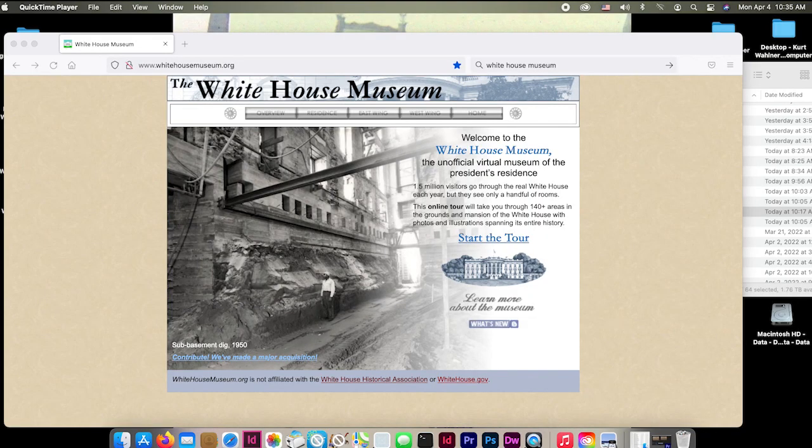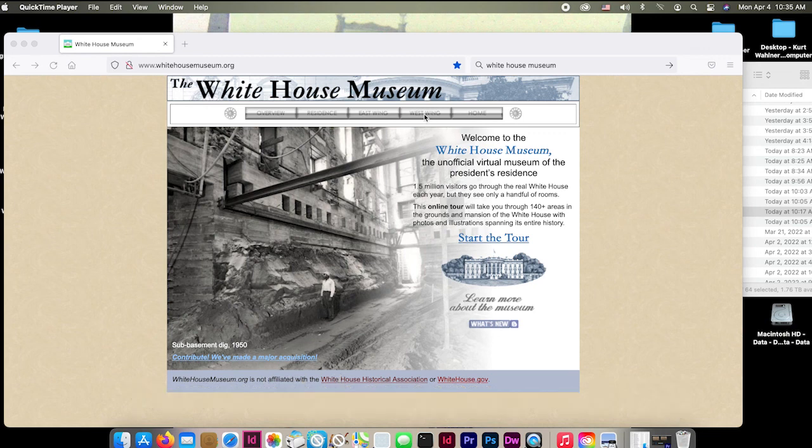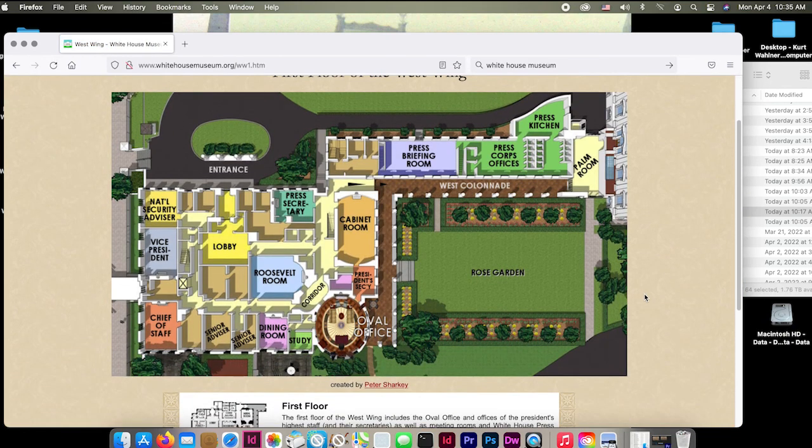But what about the west and east wings? And for that, we turn to a man named Derek Jensen, who runs a wonderful website at www.whitehousemuseum.org. It's an old-fashioned fan site filled with all sorts of historical tidbits and photos. And as part of his navigation on the site, they have clickable plans drawn by a man named Peter Sharkey. Now, where Mr. Sharkey got his information about what's in the west wing and the east wing, I know not. But they seem pretty accurate.